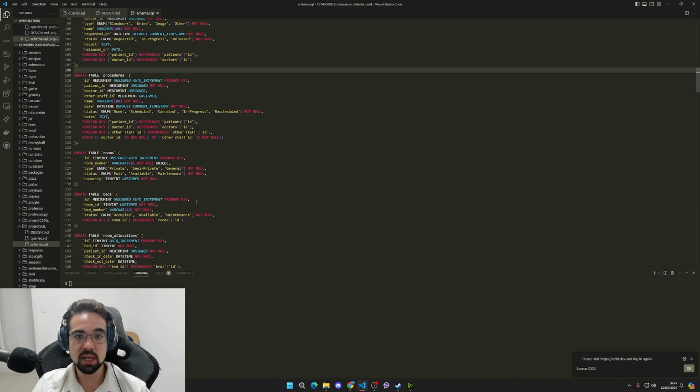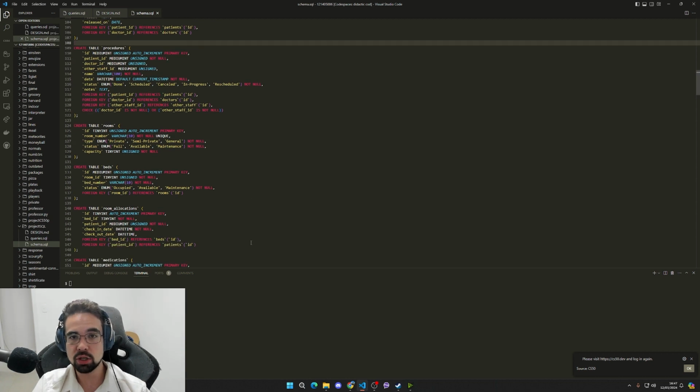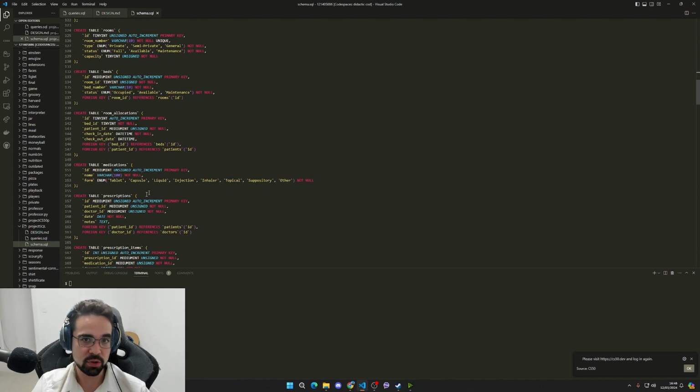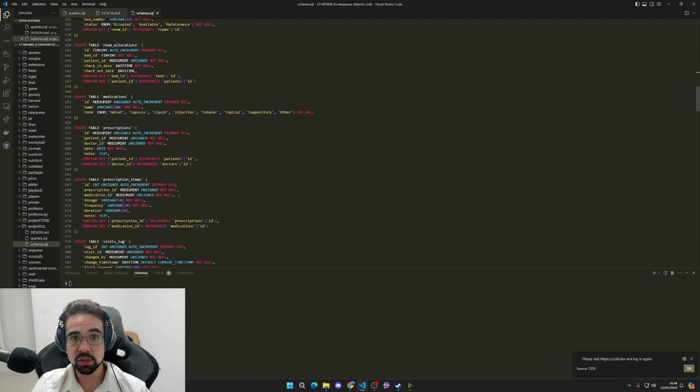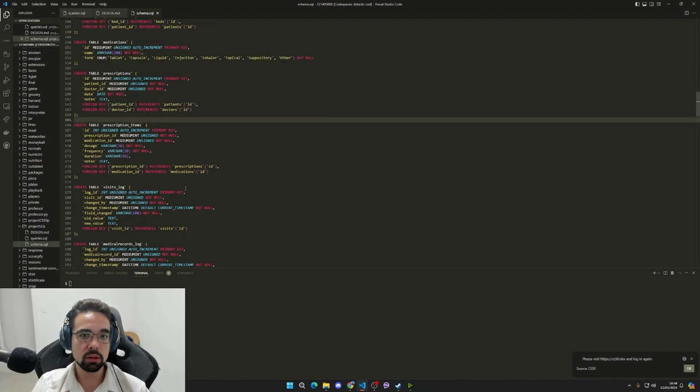We have the rooms table, the beds table, and the room allocations table. The room allocations table is important because in order to track where each patient is at any given time, we have to have this intermediary table. We have the medications, the prescriptions, and the prescription items. It follows the same logic. We could not have just the medications and the prescriptions with a many-to-many relationship. It's important to normalize in that sense and separate things.